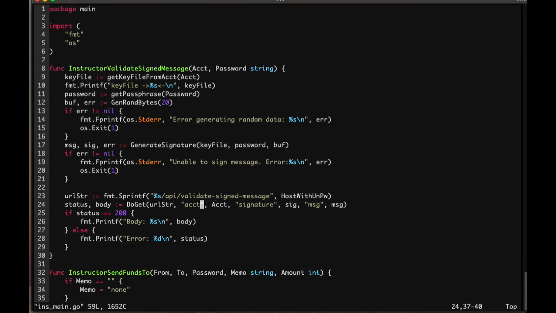There's the doGet, and you notice it passes the combined URL, and then it passes the name that it wants, account with the account, signature with a signature, and message over here with a message. So it's taking pairs of values, first the name and then the value, and it's going to build that into the final URL. And when it gets back, what we're looking for is that the status value is 200.